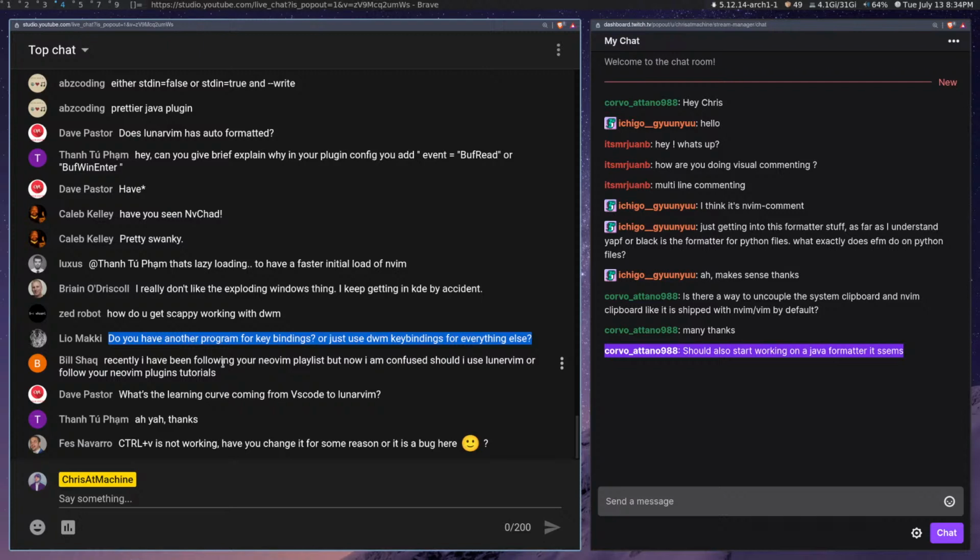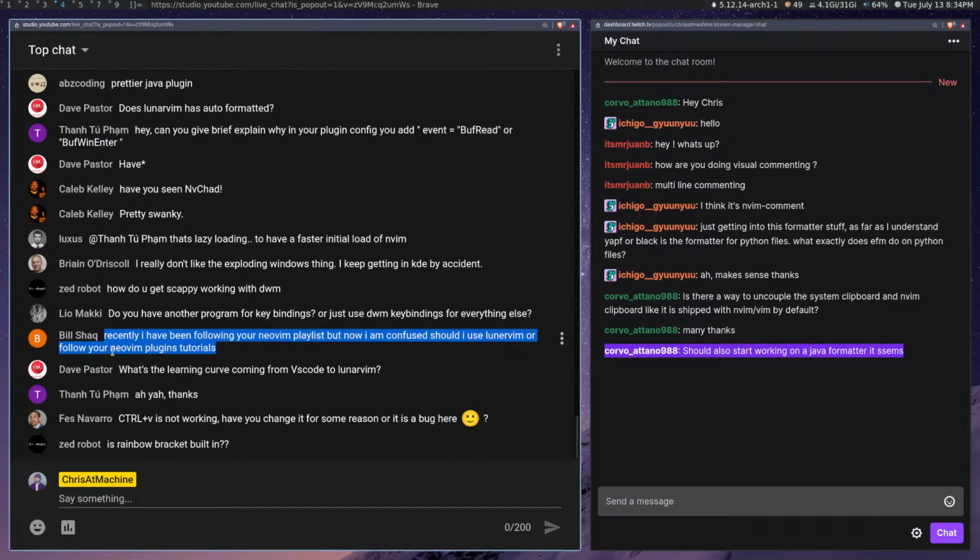Recently, I've been following your NeoVim playlist, but I'm confused. Should I use LunarVim or follow your NeoVim plugin tutorials? Depends what you want to do. They're a little dated. Pretty much all of them are done with regular Vim script plugins and using regular Vim script, and mostly for NeoVim 0.4 and COC, that kind of build. So I'd recommend... I don't know. It's up to you, honestly.